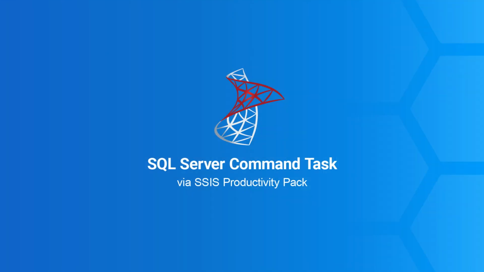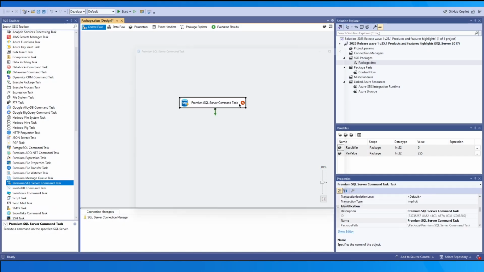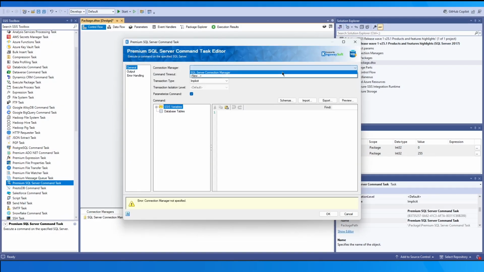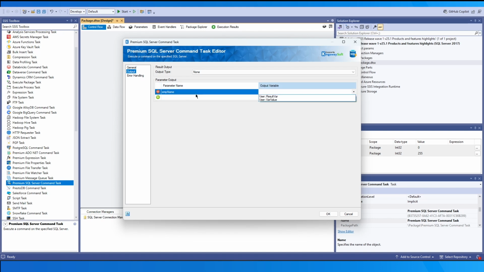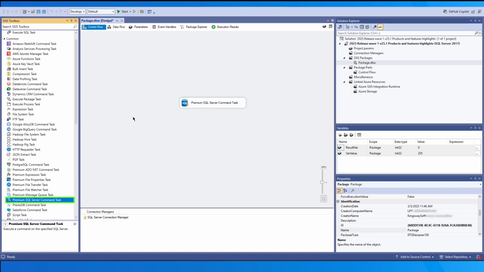We have also added a new feature in our premium SQL Server command task and a few others, and this would be the output parameters for getting outputs from commands such as stored procedures, for instance. As you can see in our example, you could have a procedure to be executed, and the out parameters can be read using the parameter output grid we have in the output page within the task. This new feature is applicable for Premium SQL Server command task, Premium ADO.NET command task, PostgreSQL command task, Amazon Redshift command task, and Google AlloyDB command task.